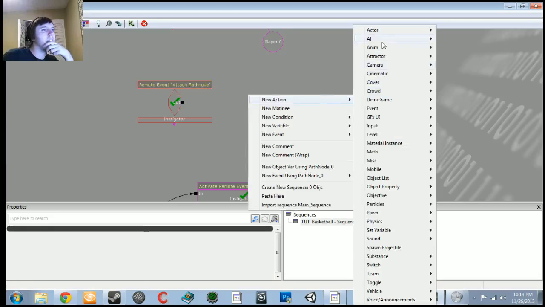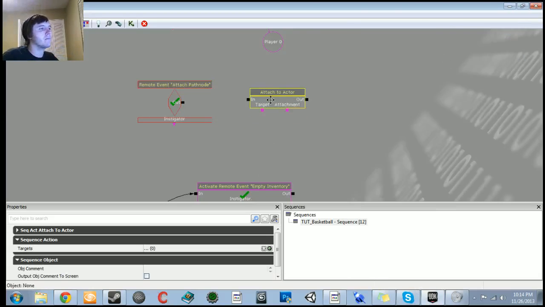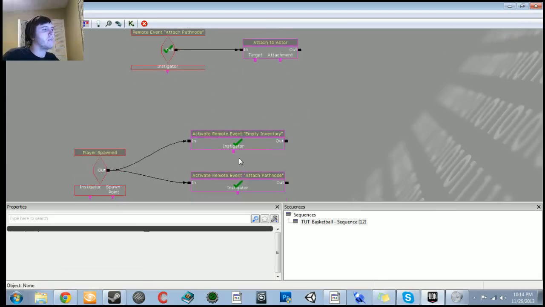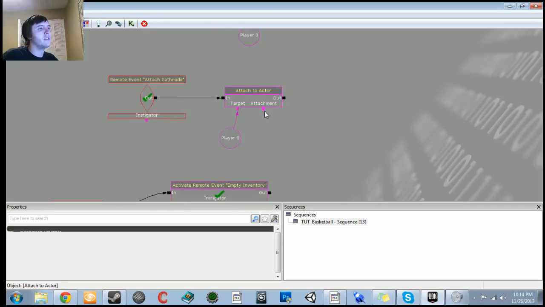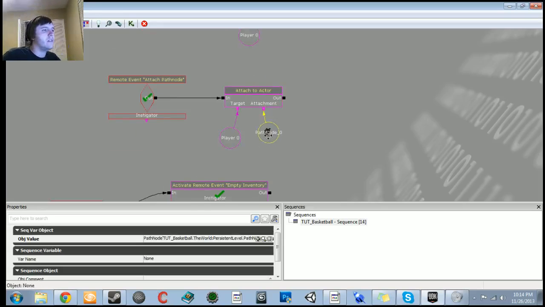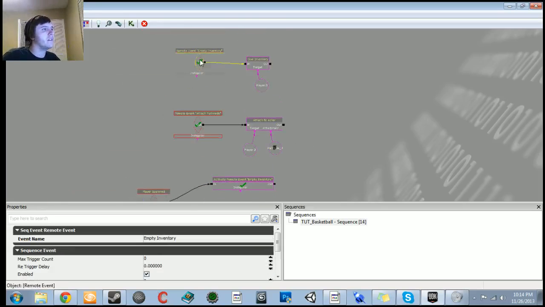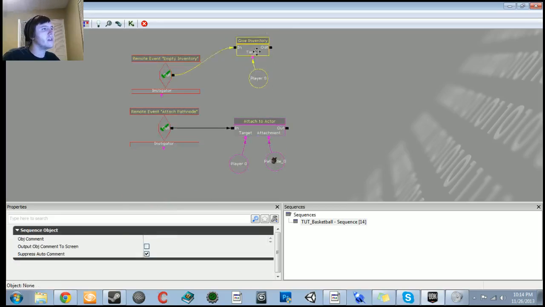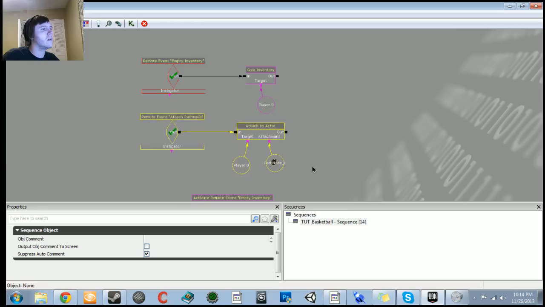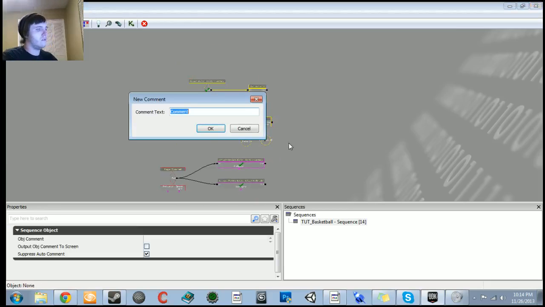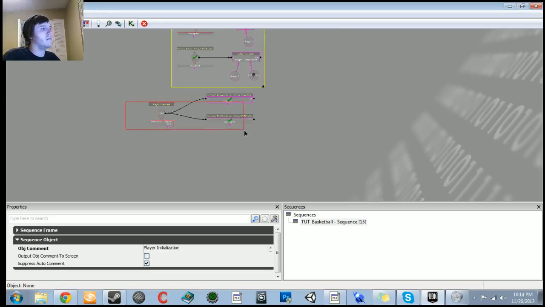So new action, actor attached to actor. Our target's going to be our player. So let's grab that guy. Then the attachment is going to be our path node. So with that selected, let's go ahead and right click and add that in there. So there we go. We got our two initializing events going. So let's do player initialization. Let me put this over here.